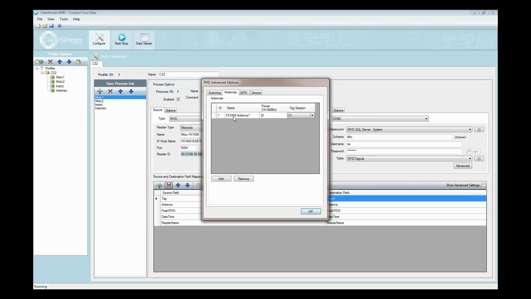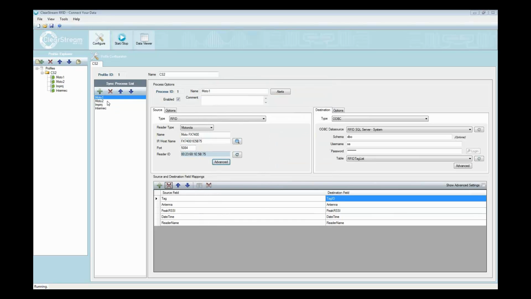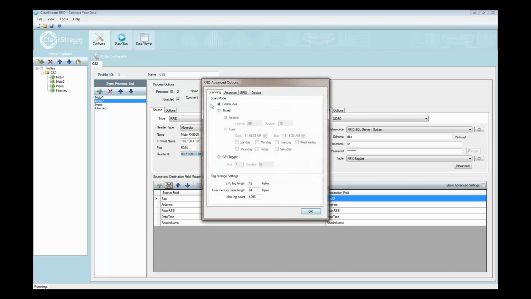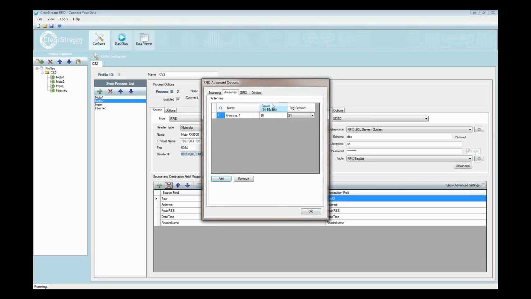But that's all I really wanted to configure for this reader. I just wanted to give the antenna a name, so as the tags are read, you can see the antenna information that's sent to the destination. So I'm going to do that for each one of the readers. I'm going to go into the advanced settings and give each one just one antenna, since I only have one antenna hooked up to these. So this is the FX9500 antenna 1.